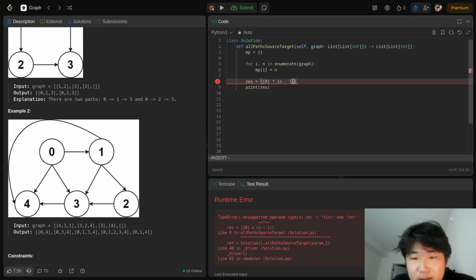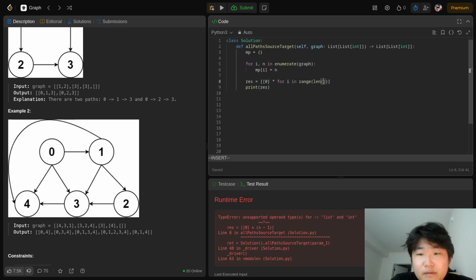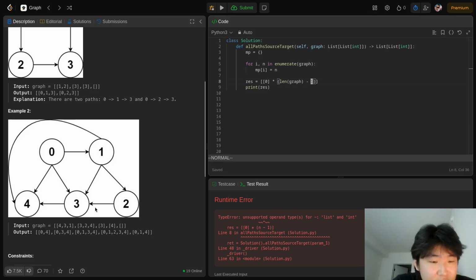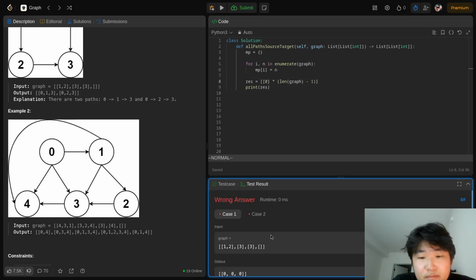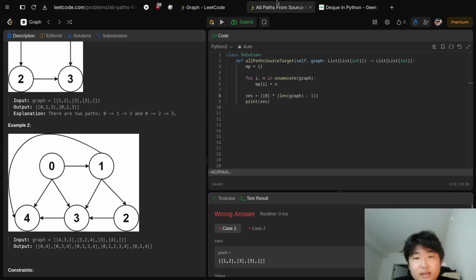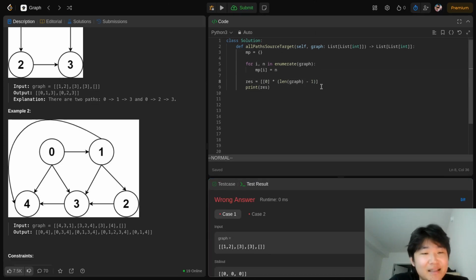Okay, I guess for i in range of length of... oh wait, there's no n. Hold on, n is length of graph minus 1. There's 1, 2, 3, 4, 5. Oh shit. Yeah, that's bad. That sucks, bruh.